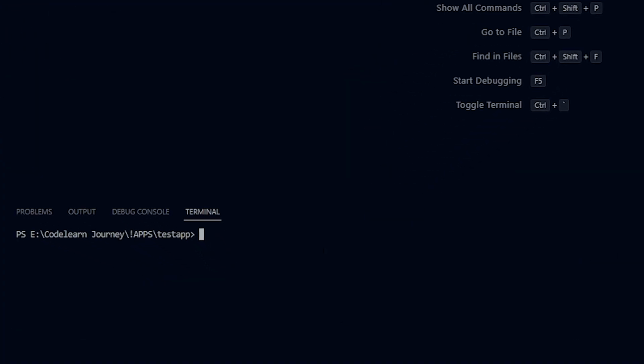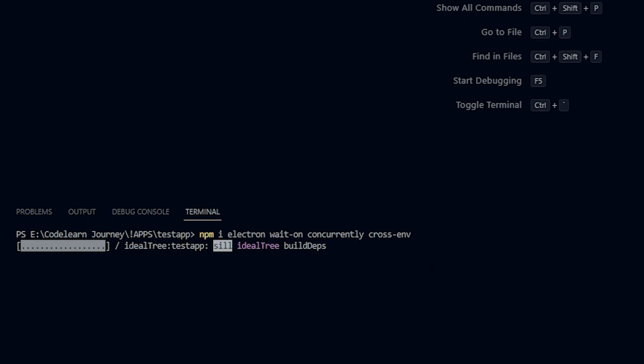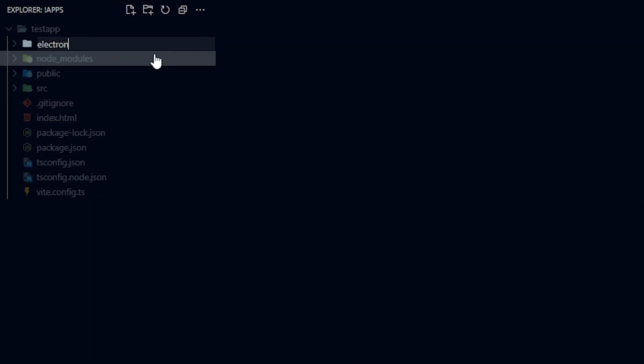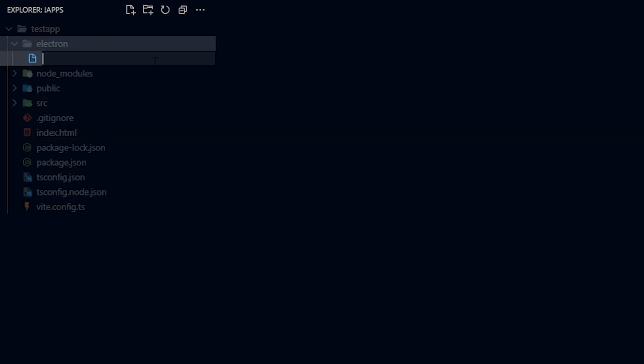To create Electron app, you need to install these modules. While module installation, create folder named Electron where will be Electron files.